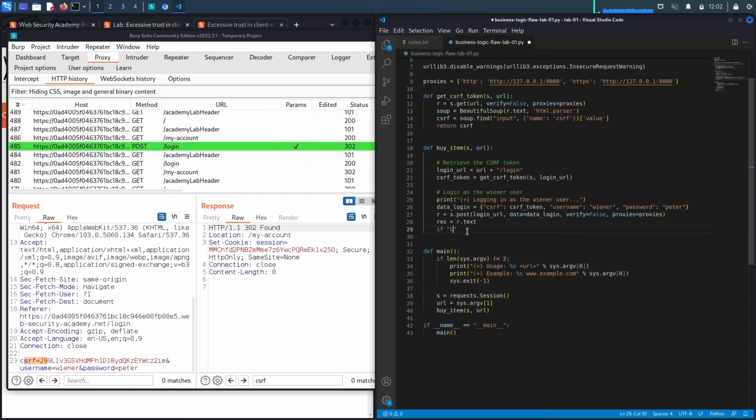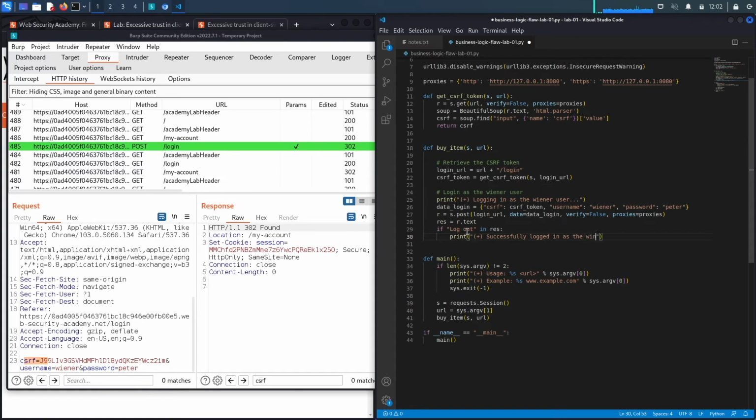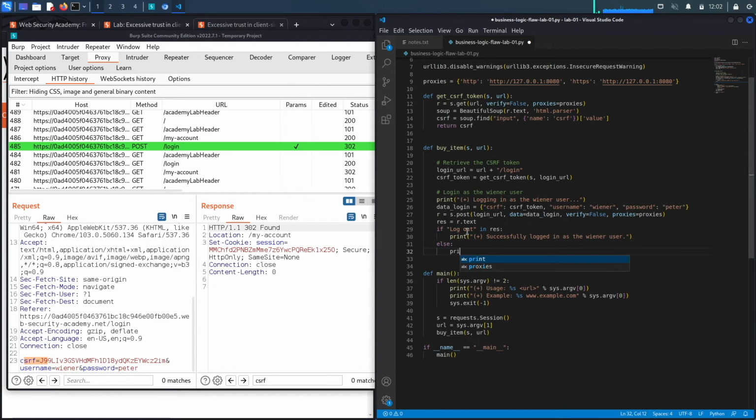And then I'm going to check if logout is in res. If it is, then I'll print successfully logged in as the user that we were given. Otherwise, I'll print could not log in as user.